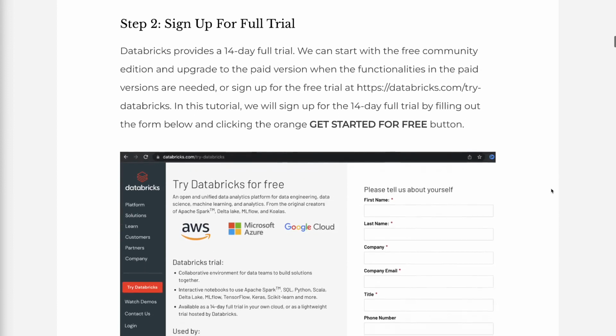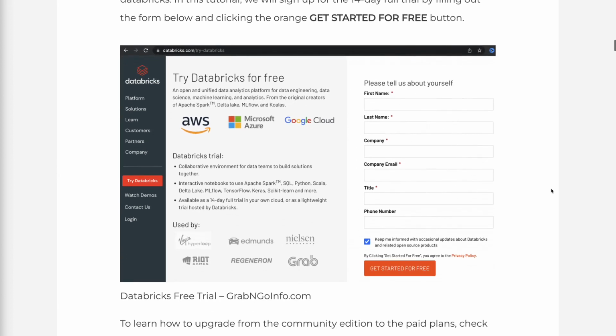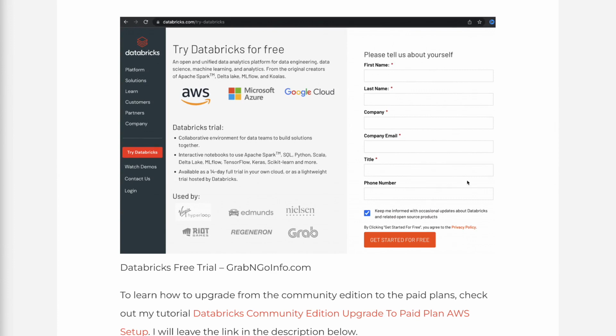Databricks provides a 14-day full trial. We can start with the free Community Edition and upgrade to the paid version when the functionalities in the paid versions are needed. Or sign up for the free trial at databricks.com/trydatabricks. In this tutorial, we will sign up for the 14-day full trial by filling out the form below and clicking the orange Get Started for Free button.